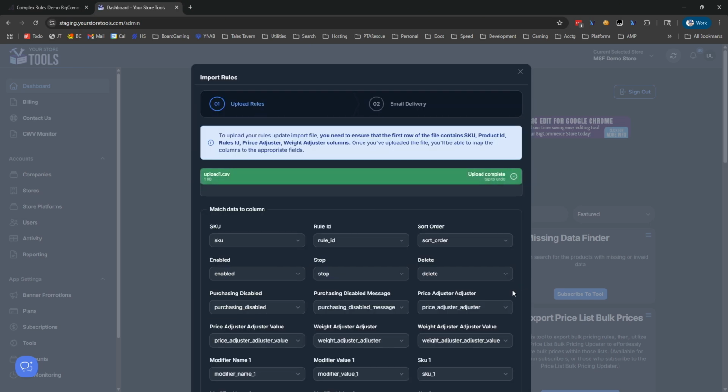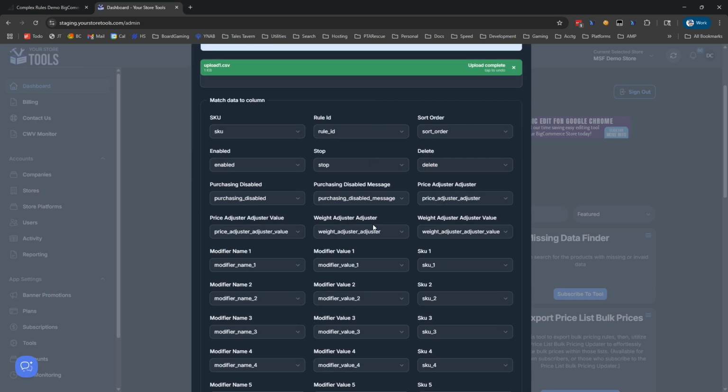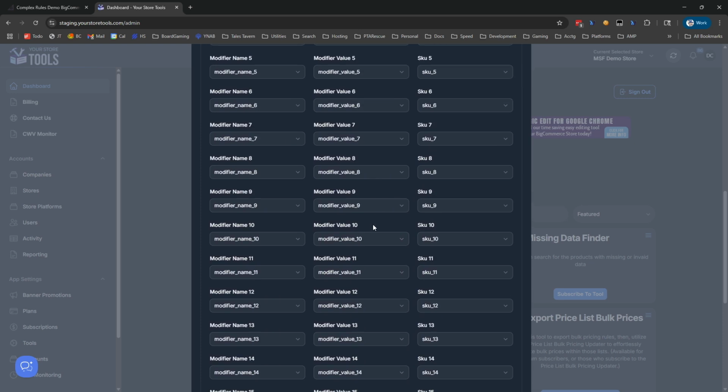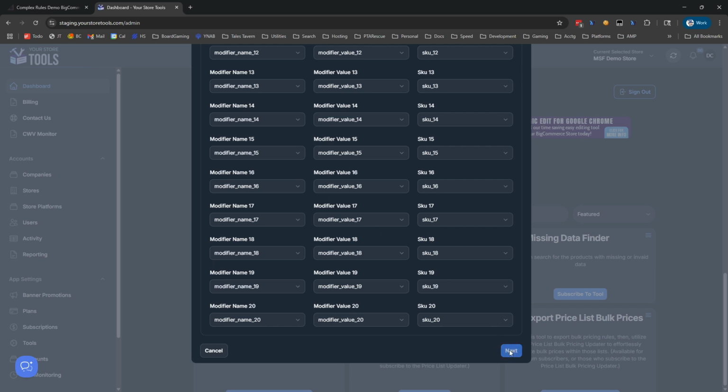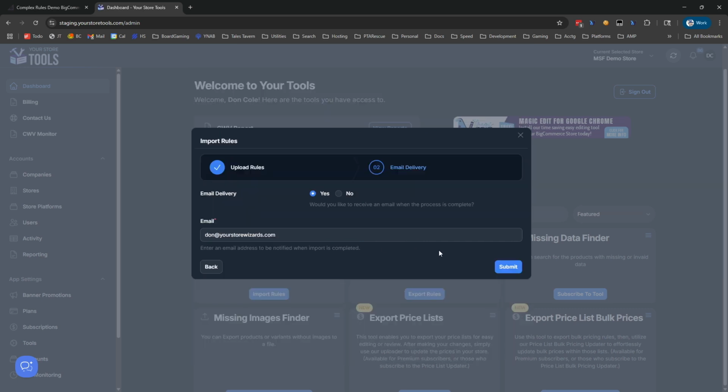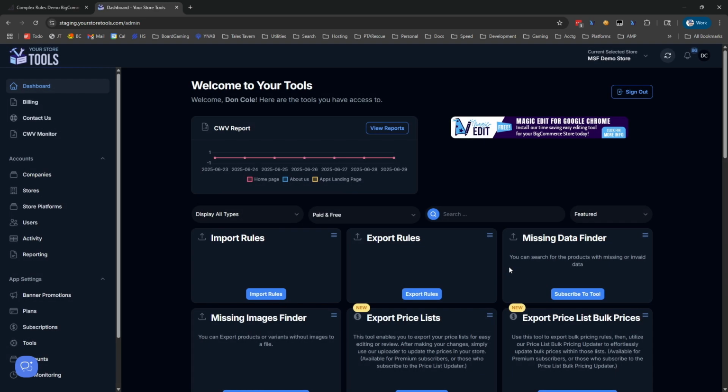Once it has uploaded the file, you're going to map the fields. As long as you download and you don't change the field names, everything is going to map. You won't have to do anything. You can just click next. I'm going to have it email me when the upload is done, and I can hit submit. And that is it. Now I'm going to go back to the store after it imports and show you what that looks like.